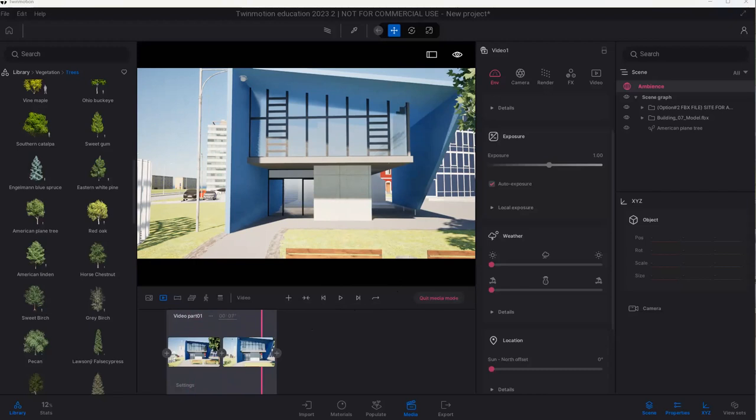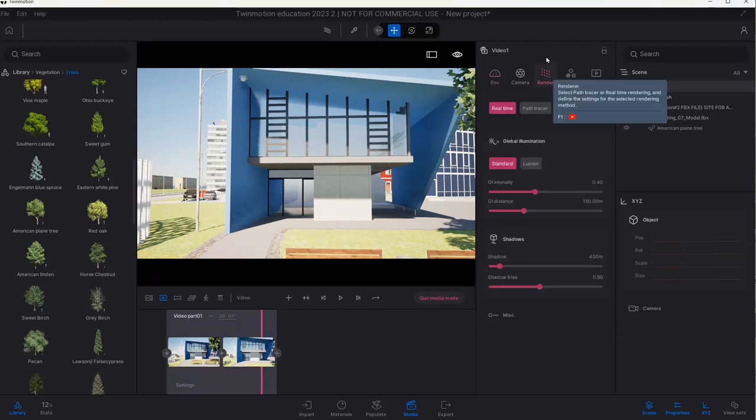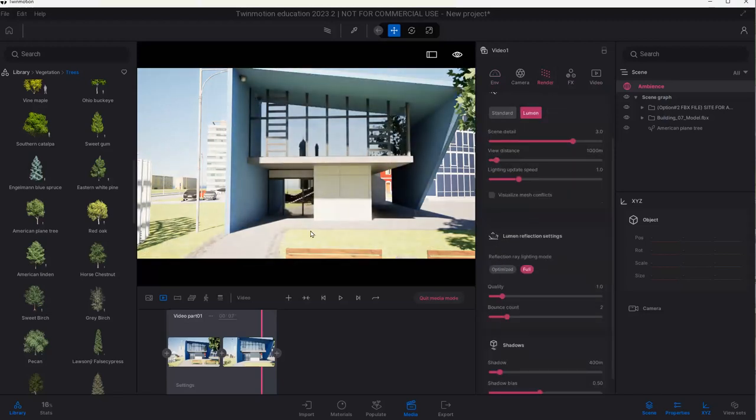Okay, all right. Well, this is what you get when you use the GTX, which is fine, looks good. If you have an RTX, you can go to the render option and you can change this to Lumen, which gives you a more realistic look.